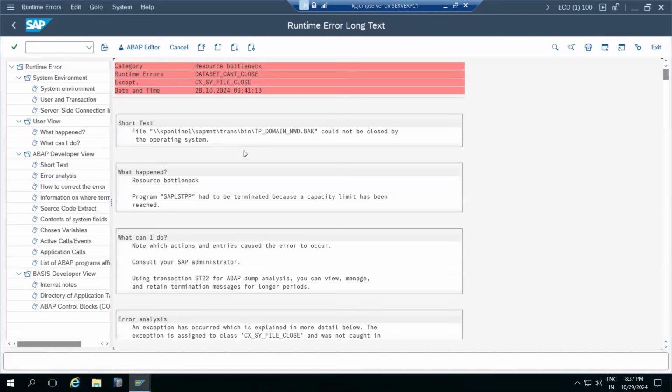If you open the dump here, there are clues. The file in this directory could not be closed by the operating system. There is a resource bottleneck, something like a capacity limit has been reached. As per my understanding, during the TP configuration, someone was doing some configuration, so the TP process capacity limit is over. That is the reason.